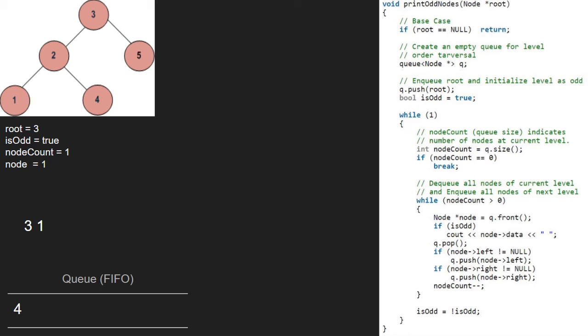As node count is greater than 0, we continue with the inner while loop. Node will point to 4 and 4 will be printed as isOdd is true. Next, we pop 4 from the queue. Since the left and right of 4 is null, nothing is enqueued and we decrement node count. As node count is not greater than 0, we break out of the inner while loop and set isOdd to false. Now node count will be 0 as there are no elements in the queue. Since node count is 0, we break out of the outer while loop as well. We have the final output.